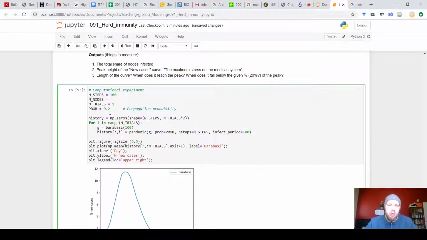So we want as few nodes as we can afford without making the network trivial. So let's go with, I don't know, 20, 30. Let's go with 20 at first. We won't even do 100. All right. And by the way, trials 1.